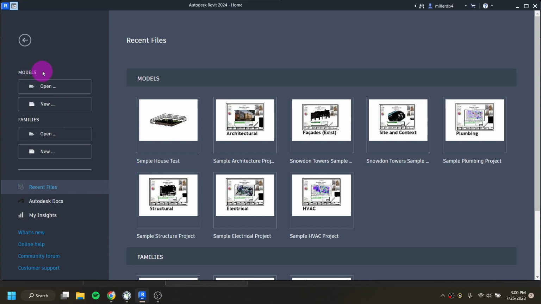In videos, you may find people refer to projects instead of a model. That is just new vernacular that Autodesk has put out within Revit. They used to be called projects, they're now called models. These are just our buildings themselves and everything that's going within them.